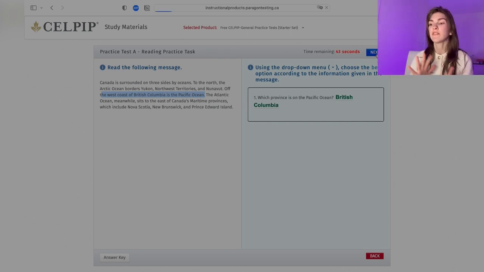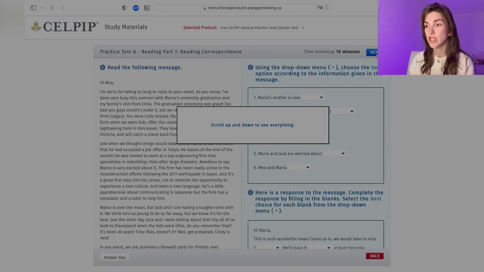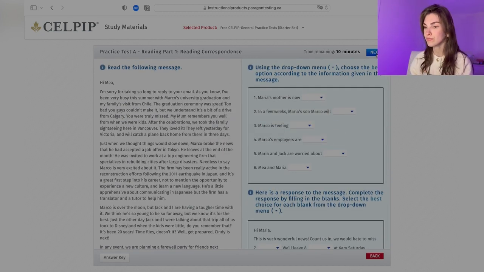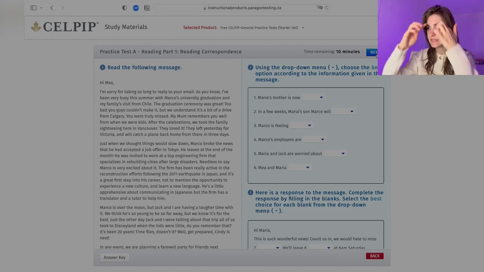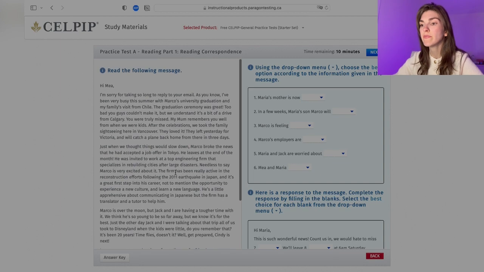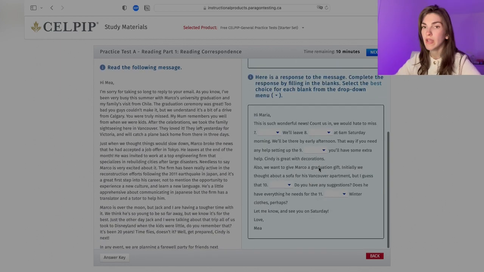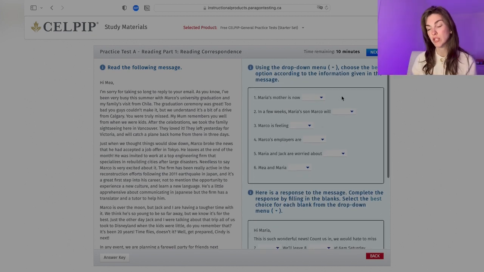Okay, so here we have the first part. So I want to remind you that in the reading section there are four parts, and the first is the easiest. Here you can see the timer. Yeah, we have 10 minutes to complete this task. So in this task you'll have written correspondence, so you'll have the email and two tasks. Yeah, so what about the strategies that we're gonna use here?